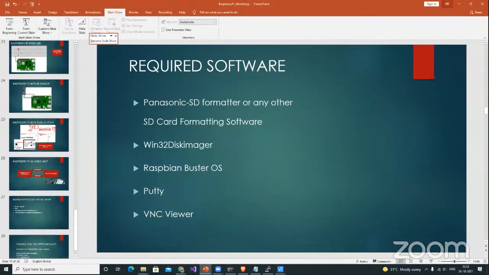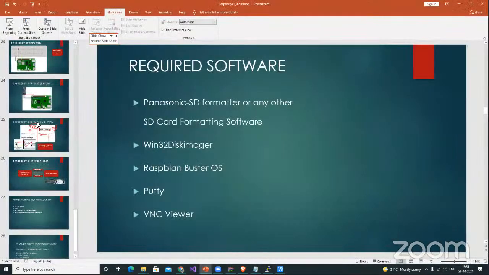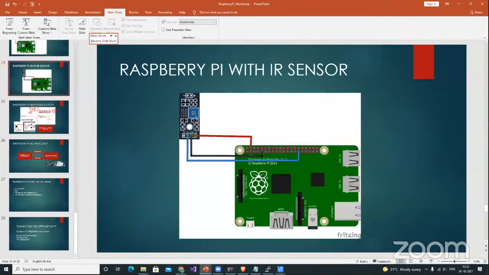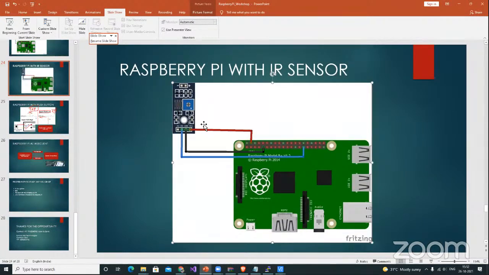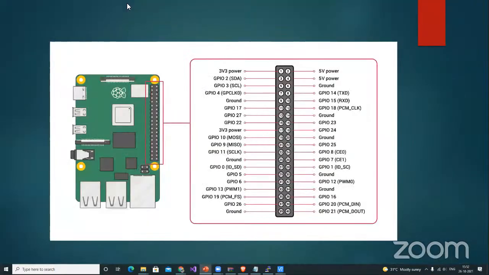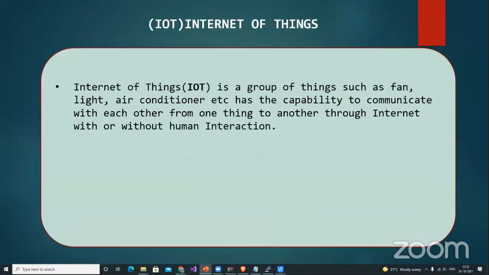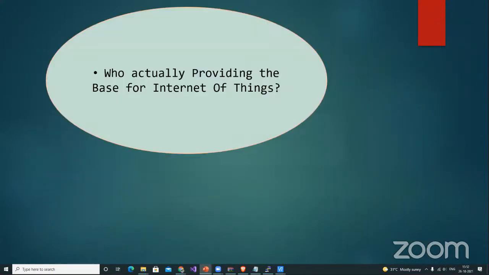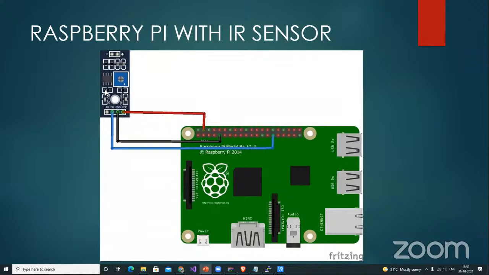That's great. With that, we will connect one IR sensor right now. Here you can see this is an IR sensor. It has 4 pinouts. One is the VCC. Just a second. An IR sensor.